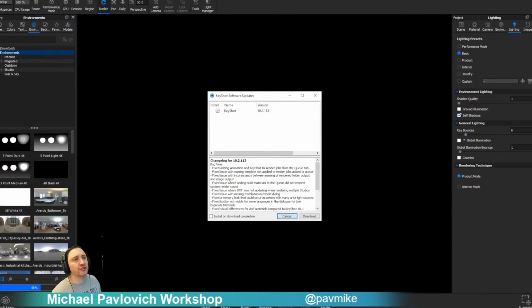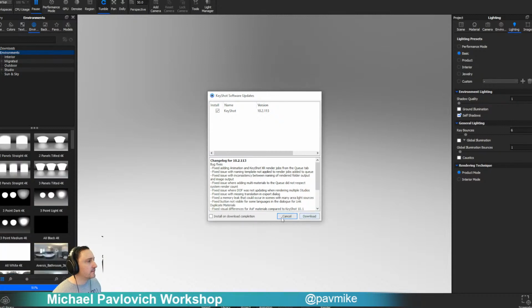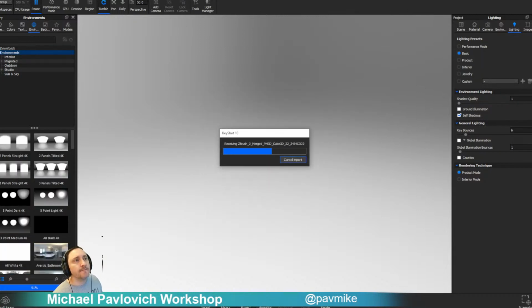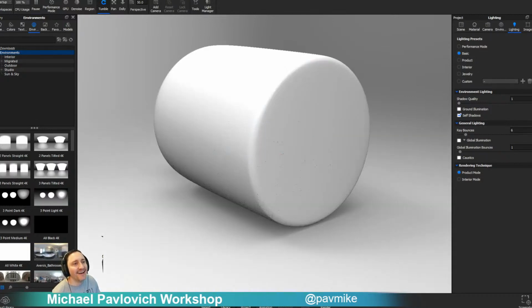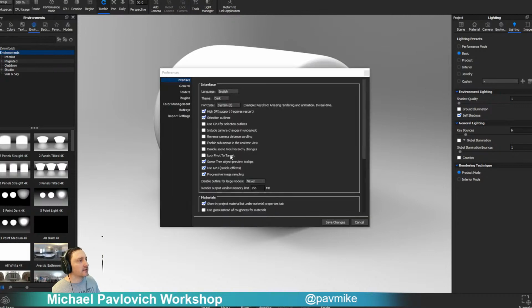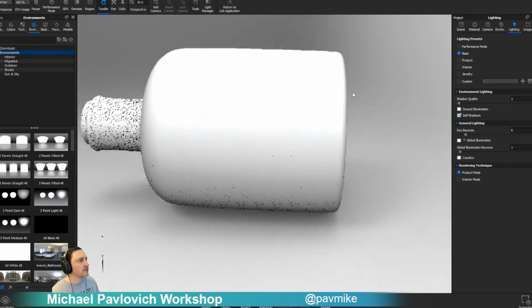This is ZRemesh. No, I don't need a new one. Yeah, there's a lot of ways. After you do the booleans, quite a few ways to skin a cat there. Let's go here to edit preferences, save changes so I can use navigation here.